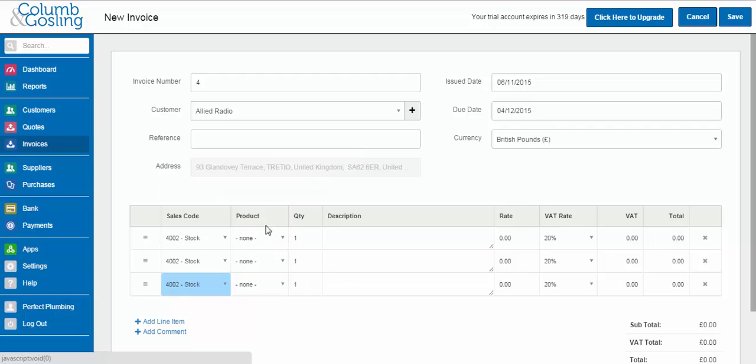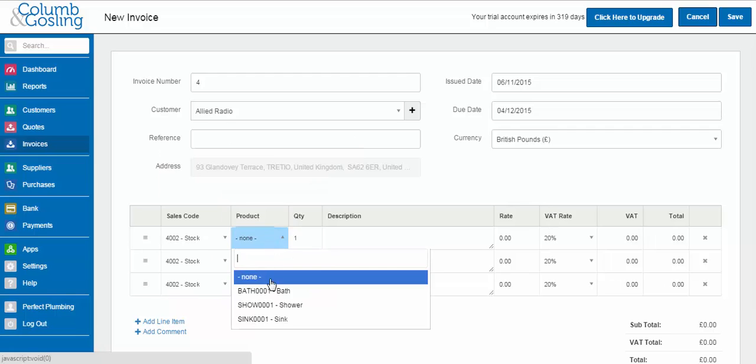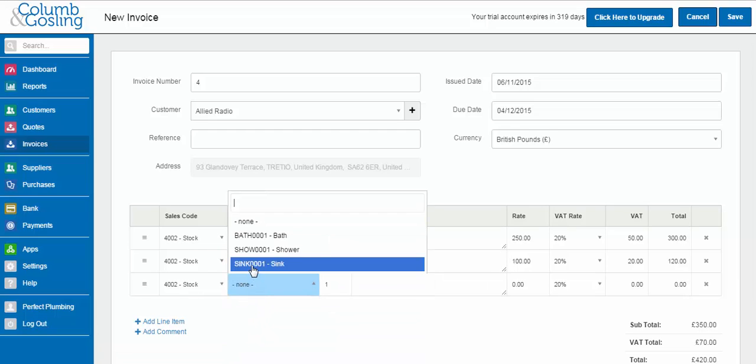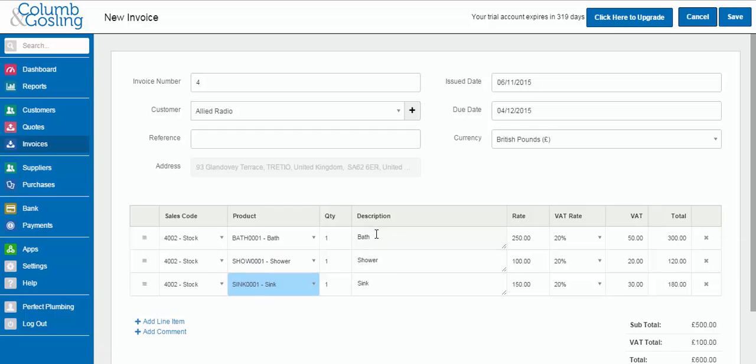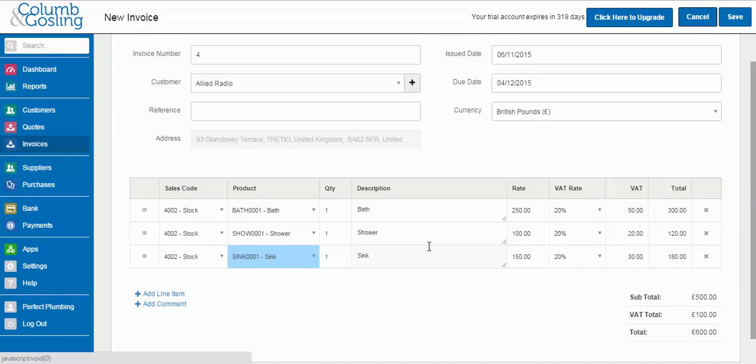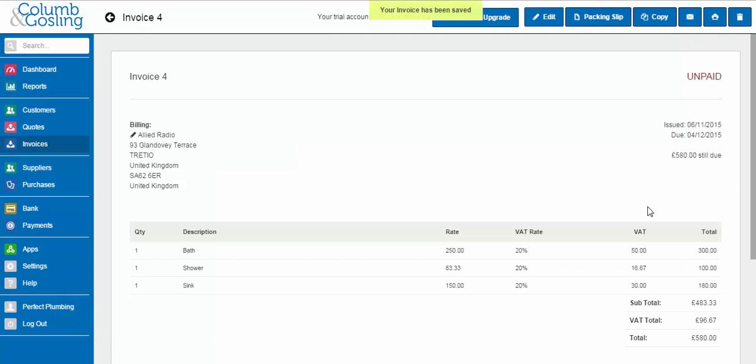it creates another column where we can go and choose our product. So we can say bath, shower, and sink are the 3 codes we added. We can see the description that I put in has come through to the invoice, and also the value has come through as well. Now at any point, if you want to overwrite this information, you can, so you can still free type in the description in here, and if you want to change any values, then you can. And then if we save that, that's how easy it is to generate a quote or an invoice once you've set up your stock codes within the software.